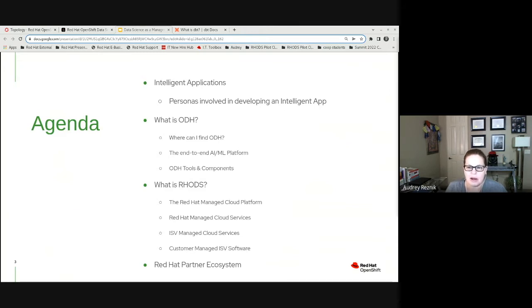There are a number of points that I hope to hit within this presentation. First of all, we'll give everybody a level set in terms of what an intelligent application is. Then we will take a look at the personas involved in developing an intelligent application. We'll take a look at ODH, discuss where you can find it, talk about its end-to-end AI/ML platform, and touch on its tools and components. For RHODS, we'll again discuss what RHODS is, then we'll shift into discussing the Red Hat Managed Cloud Platform.